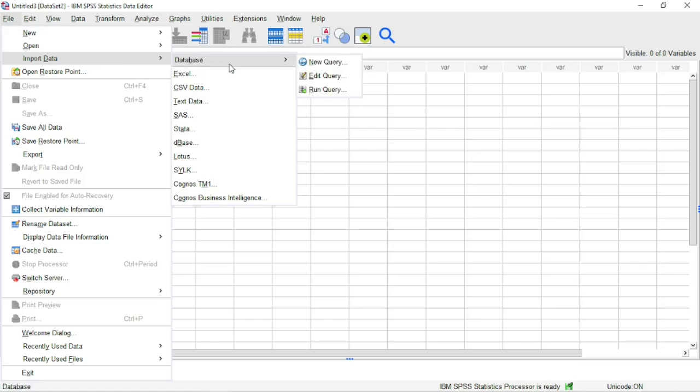Then move your mouse to the right-hand side. You will see all the available extensions that we can upload. So we'll be looking at how to import a CSV data format into SPSS. As you can see here, we can import CSV data, we can import Excel data, and some other extensions as well. So we are going to look at how to import CSV data.